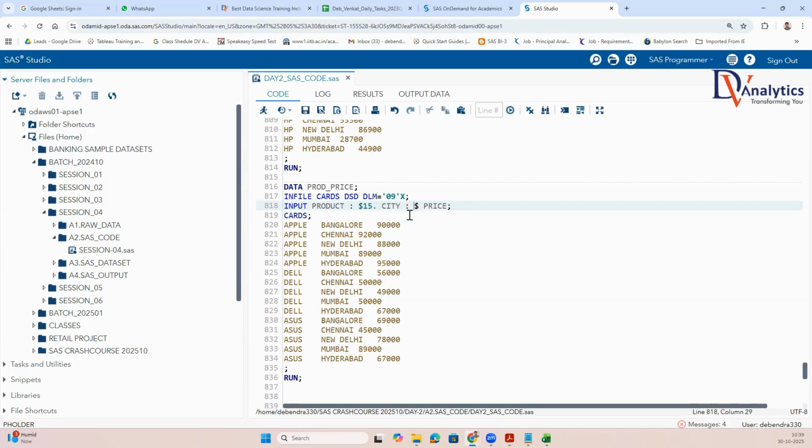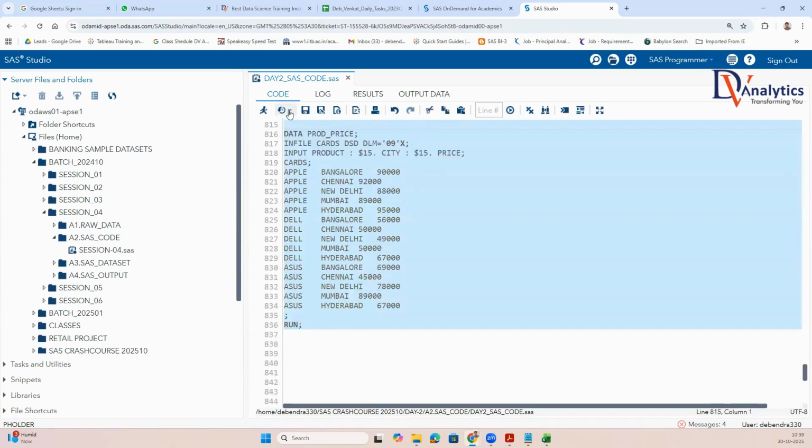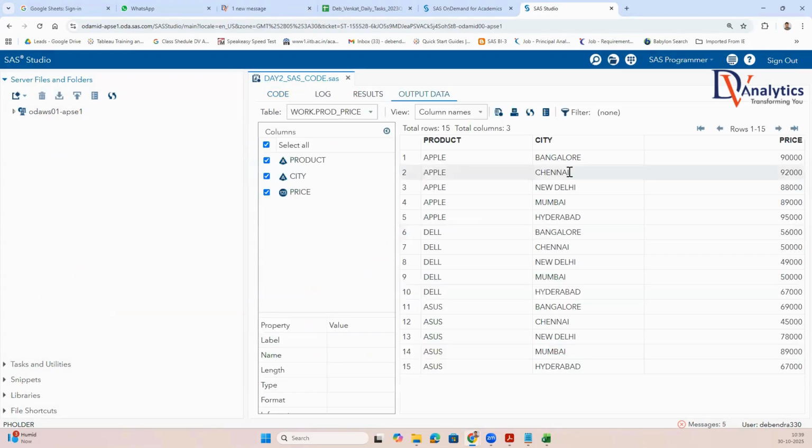Because I want to restrict the length for my variables. Yes or no, guys, everyone? Soon after I run this program, my product price table has also been created.